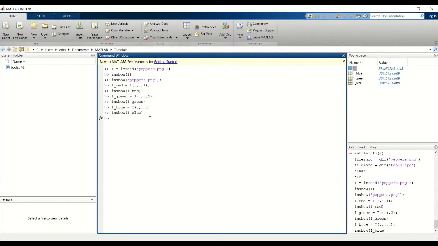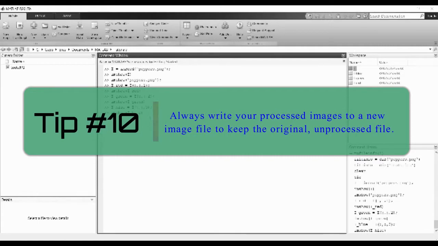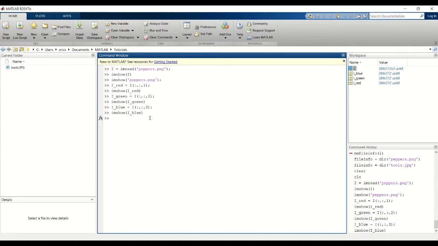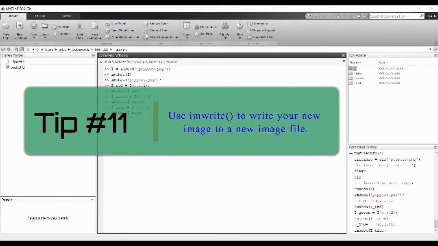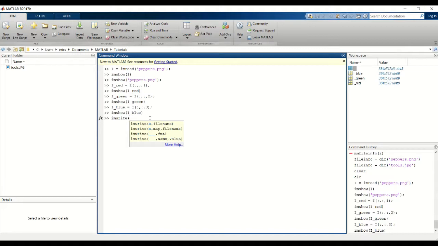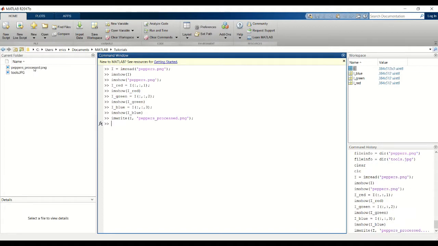You can also write the image to a new image file. So say you did some processing on this peppers image and you want to write your processed image to a new image file so you don't overwrite the original image. And to do that, we use a function called imwrite. Which takes in two arguments. The first argument is the matrix that you want to write to the file. And the second argument is the name that you want to call the image file. And by default, it writes the new image file that you created in your current working directory.